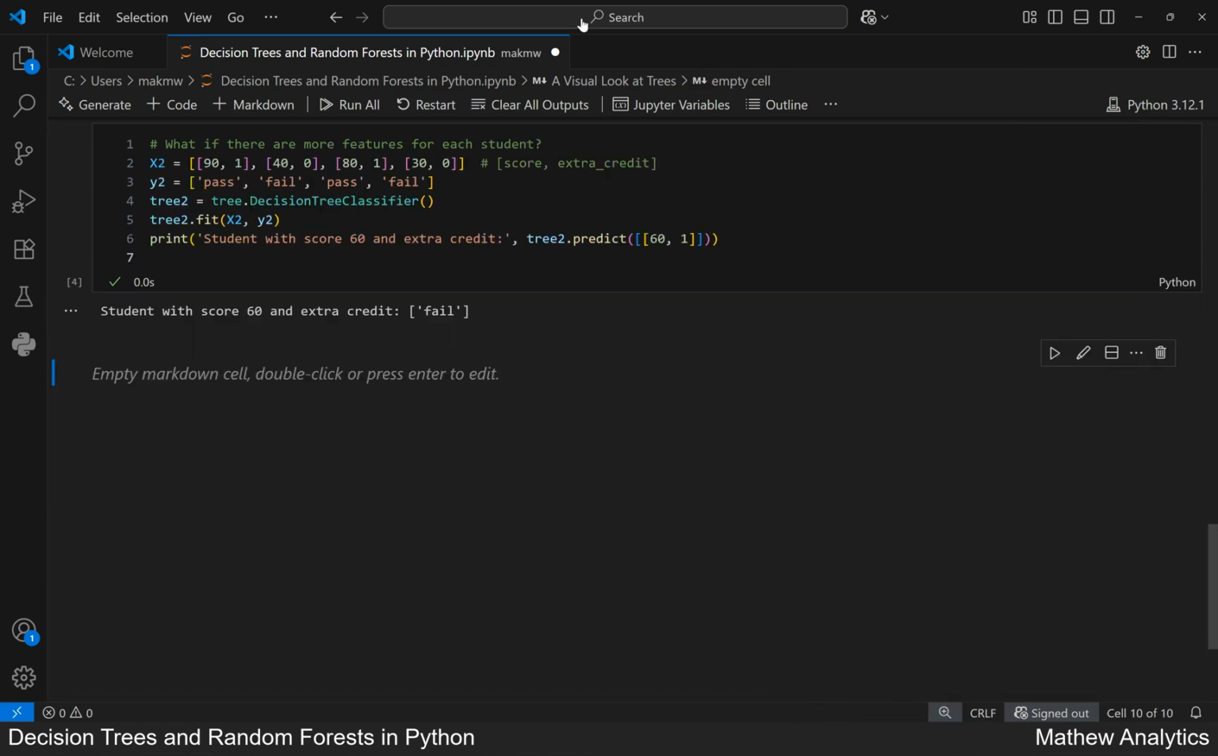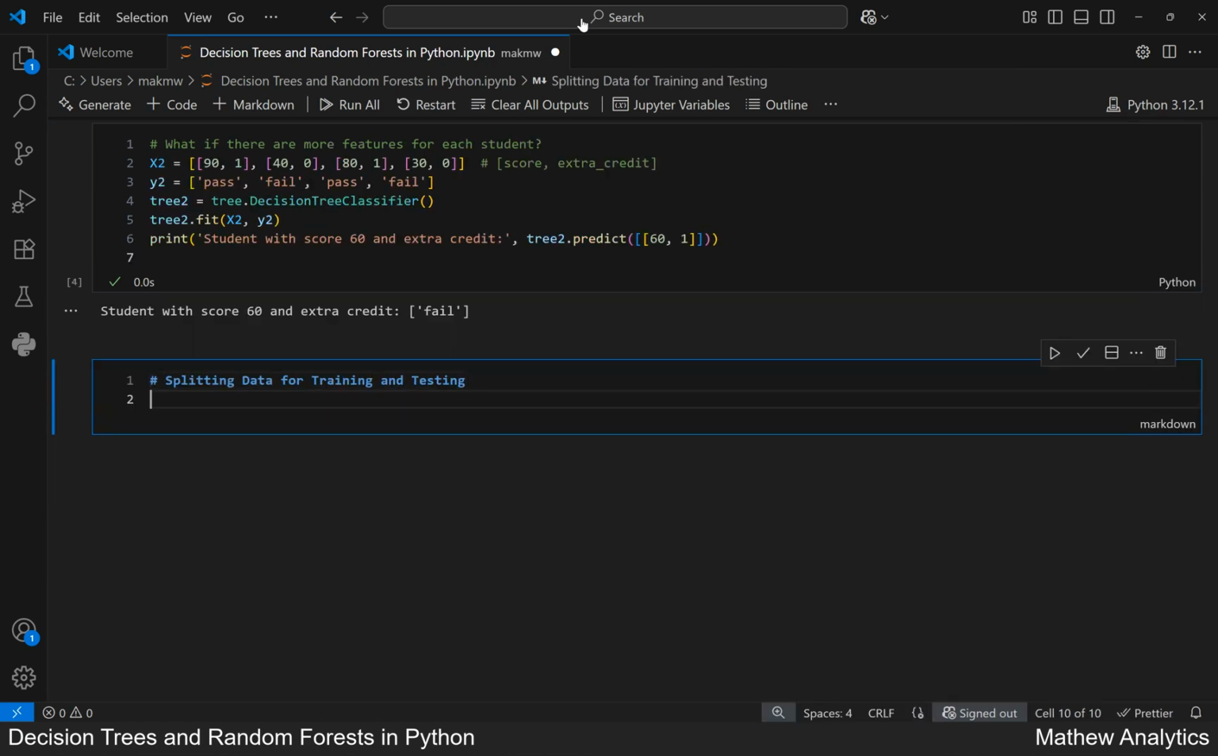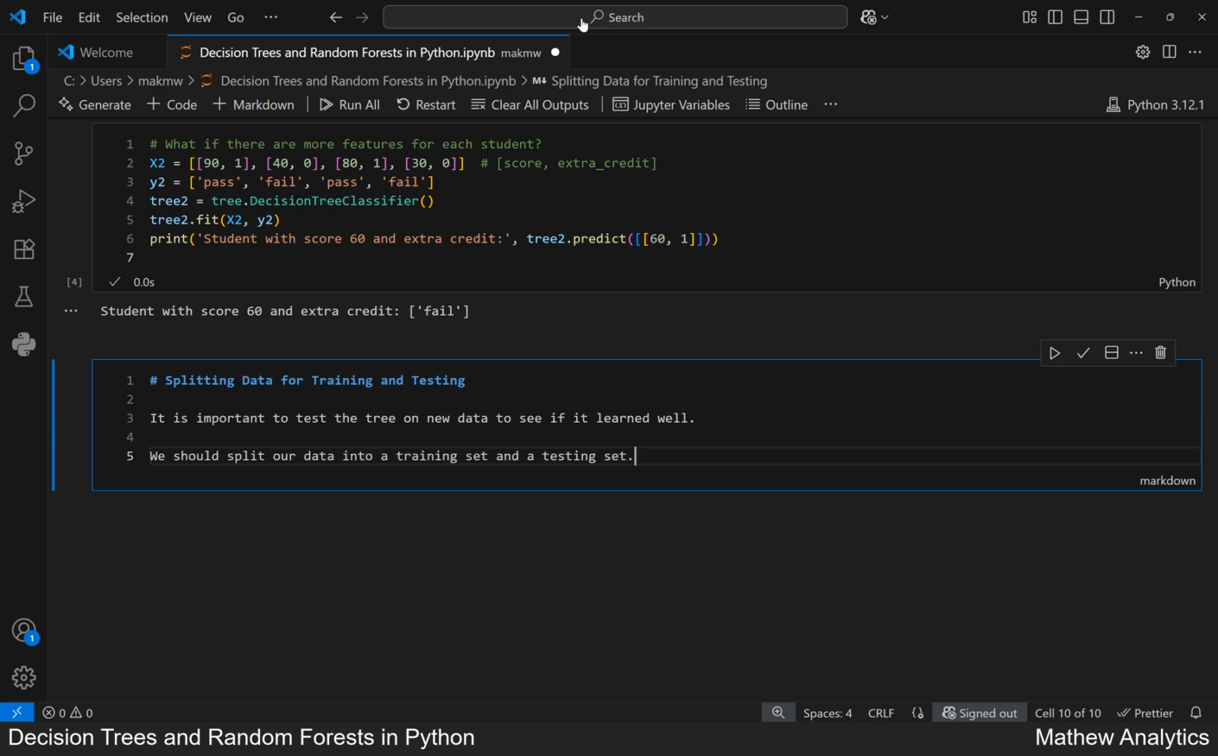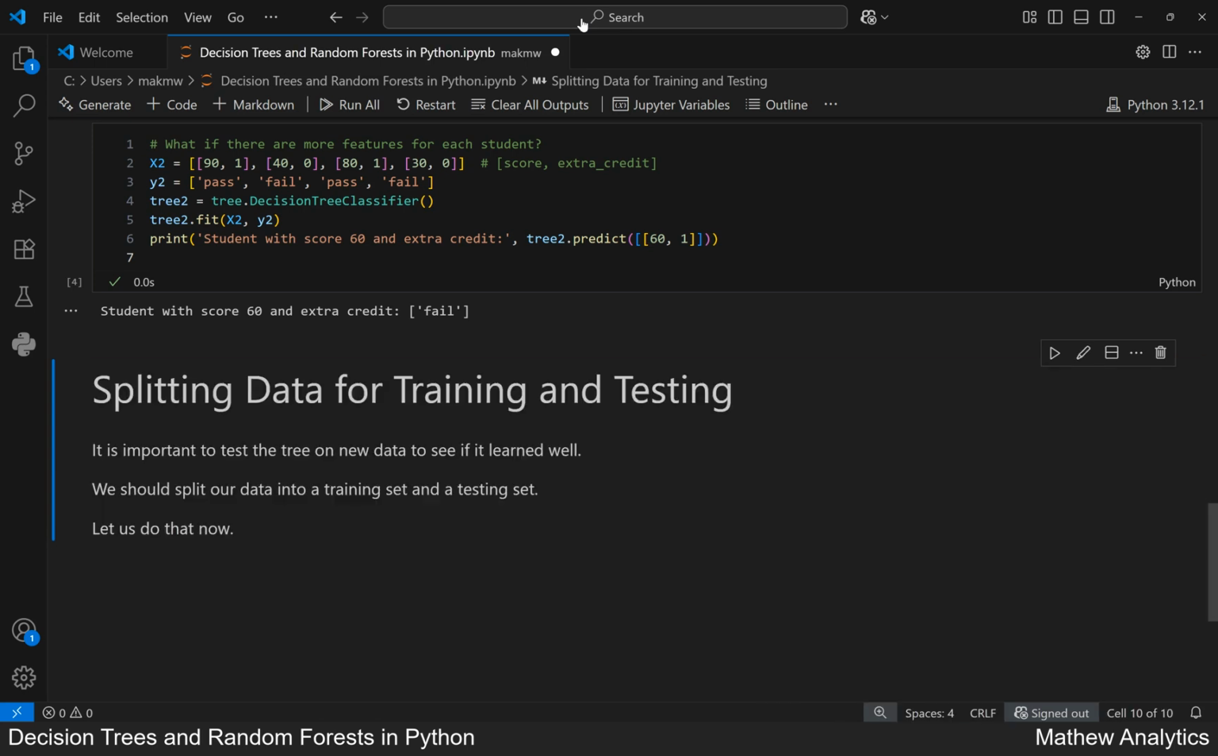Splitting data for training and testing. It is important to test the tree on new data to see if it learned well. We should split our data into a training set and a testing set. Let us do that now. Running the cell now. Testing on new data lets us check if our tree is really learning, and not just memorizing.